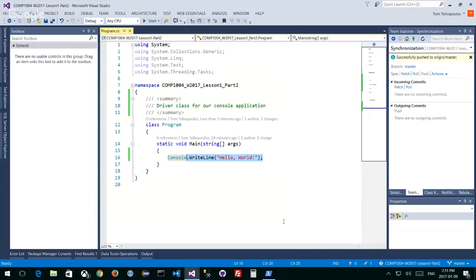But we need to include additional classes. And we'll go back to that little hello world, and I'll show you what I'm talking about in a bit. All right, so console applications.